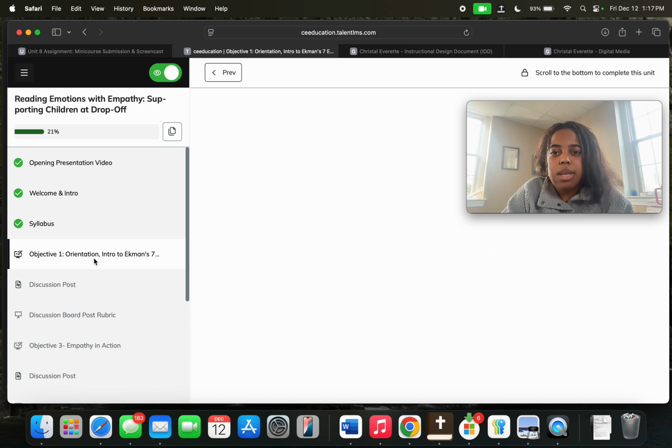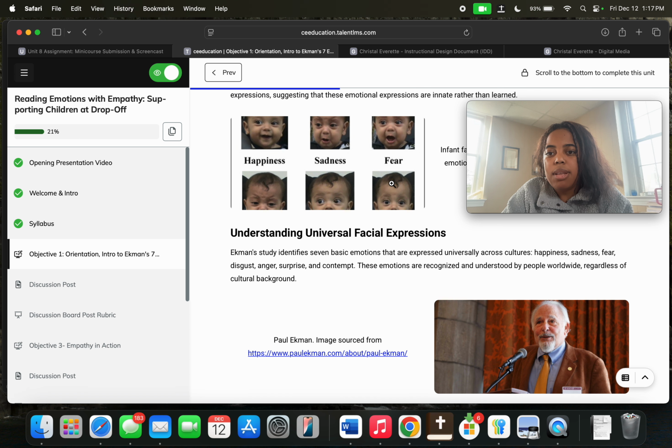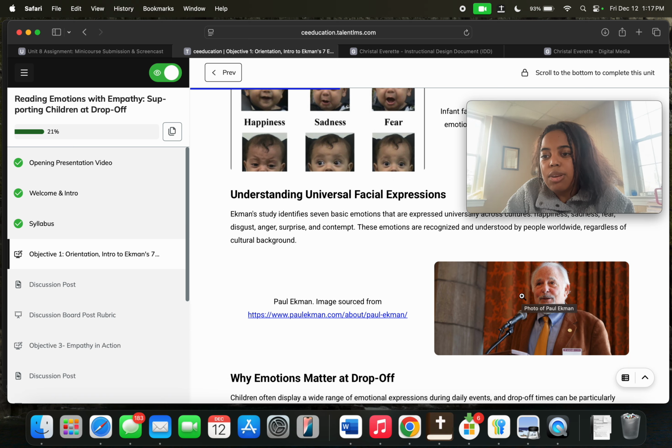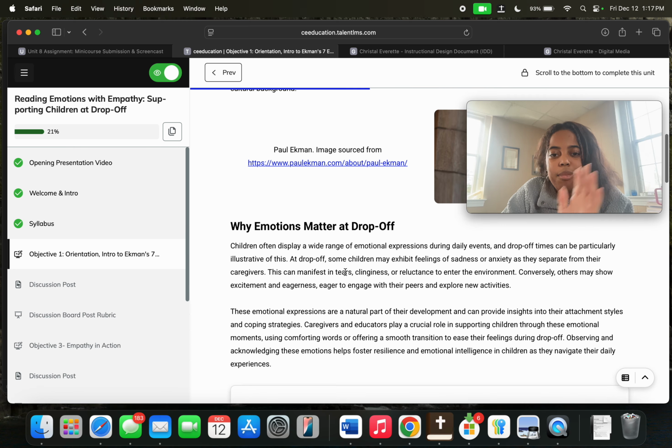Oh, sorry. And they all have alt tags, which is right there. Infant. Okay, so all the pictures have alt tags. I can show you like that. And then let's keep going.